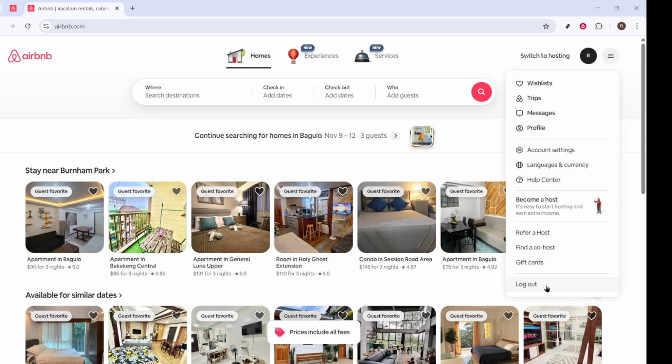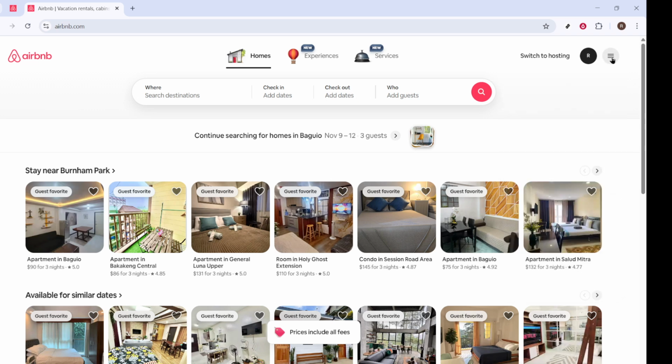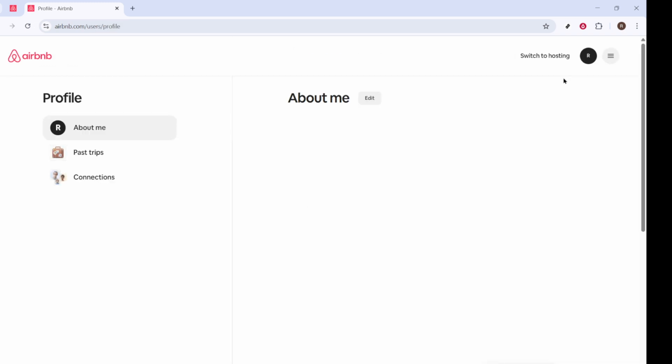Once you're logged in, find your way to your host account. This can usually be accessed by clicking on your profile picture or icon, which will give you a drop-down menu. From that menu, select Host to get into the hosting dashboard.